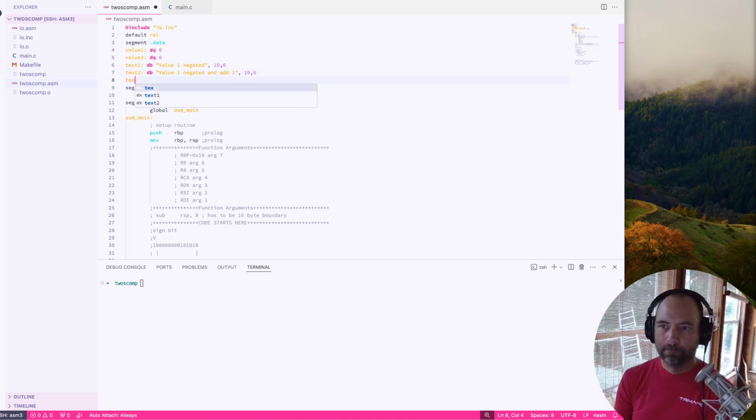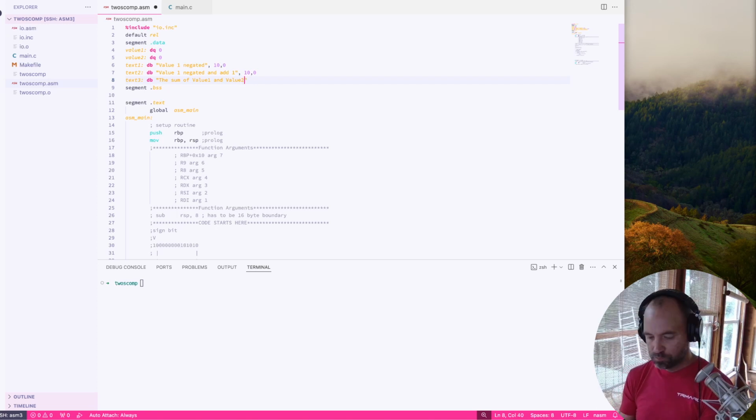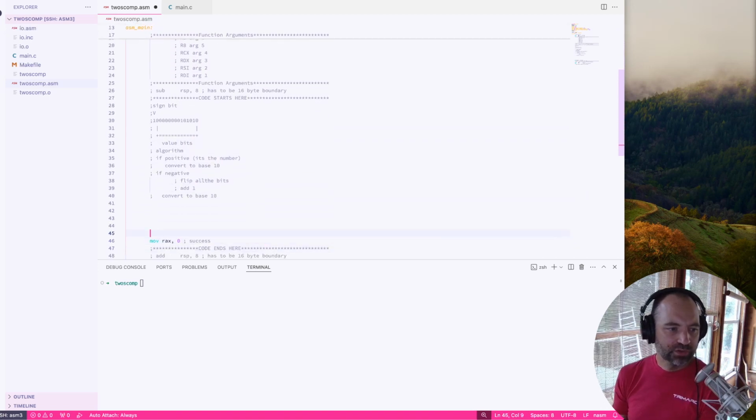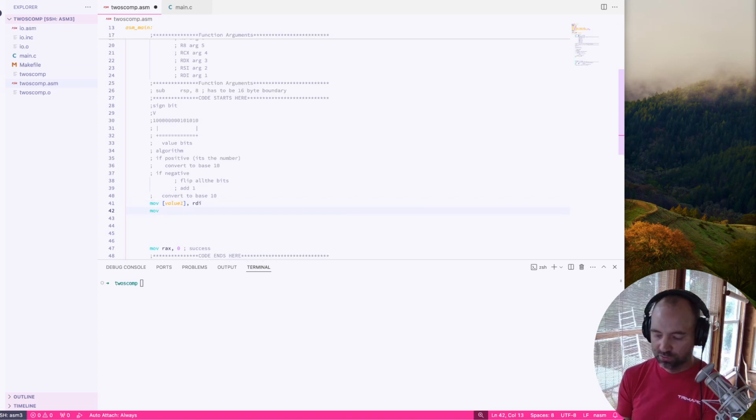Okay. And then we will do the sum of value1 and value2. In our main program, we're going to move into value1 RDI, because that's our first argument. Move value2 RSI, so we're just saving these, so we've saved them.